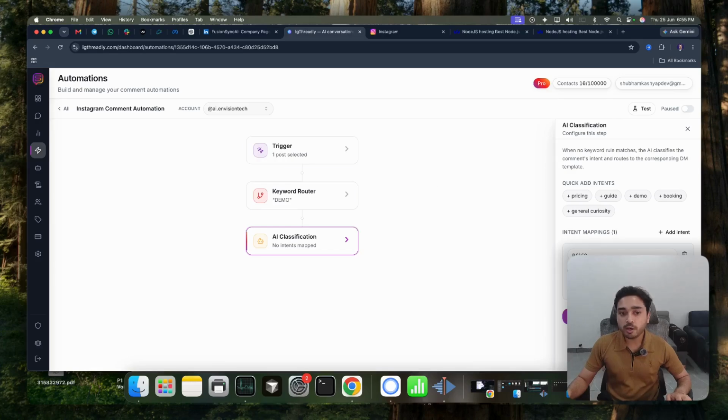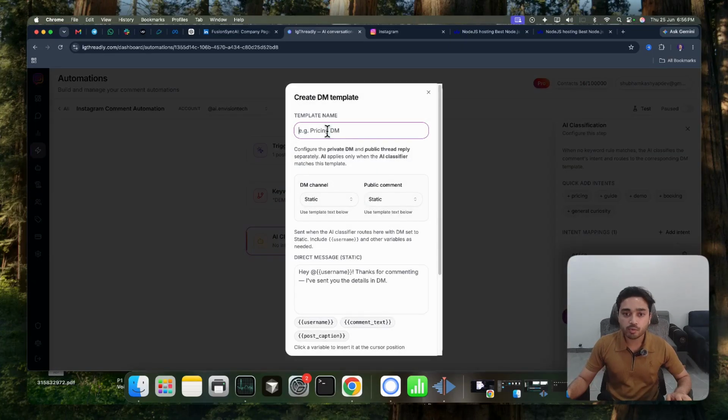Now the price here will be in relation with the post. So whatever we are selling inside that post, the price will be in relation to that one. So here we can select a template or we can just create a new one. So this will be price. I'll just call it one. So we have two options. Either we can send a static DM or we can send an AI DM, or we can actually turn it off, so only comment reply happens.